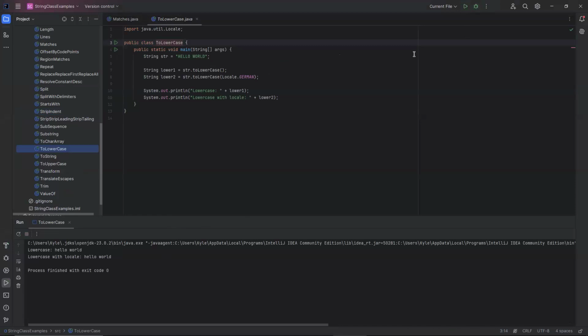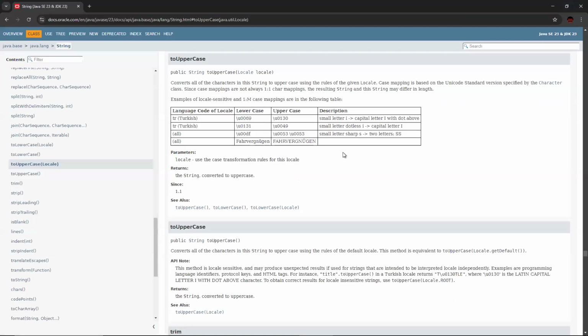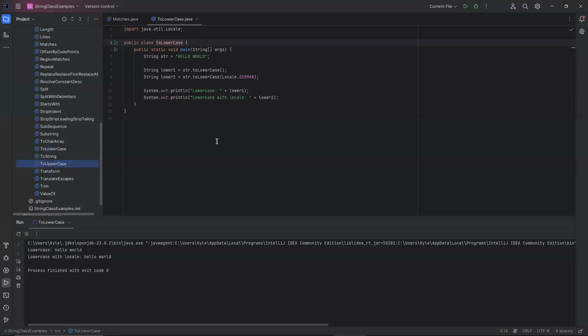Okay, moving on to our next example here. toUpperCase. Again, very similar, but we're converting it to uppercase now. Either passing in a locale or not. So let's take a look at that one. Similarly put, we either are not passing a locale and we are. So that checks out.